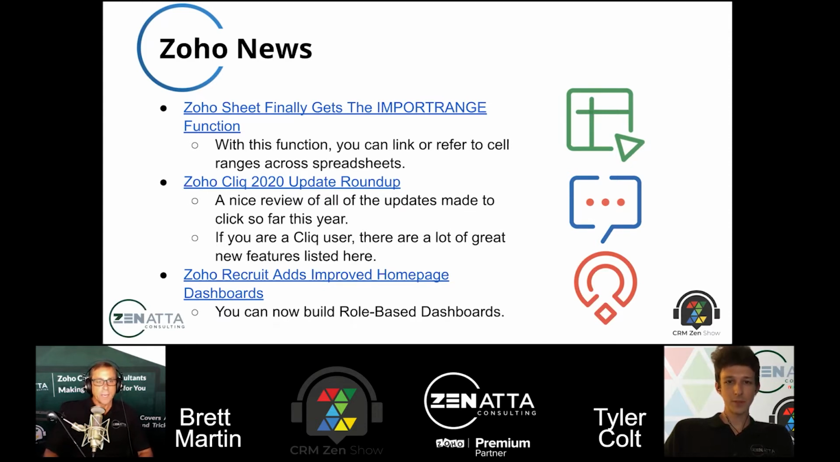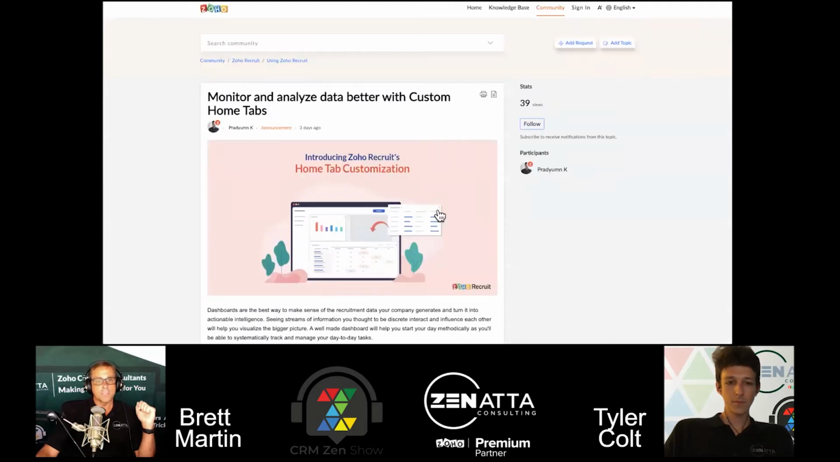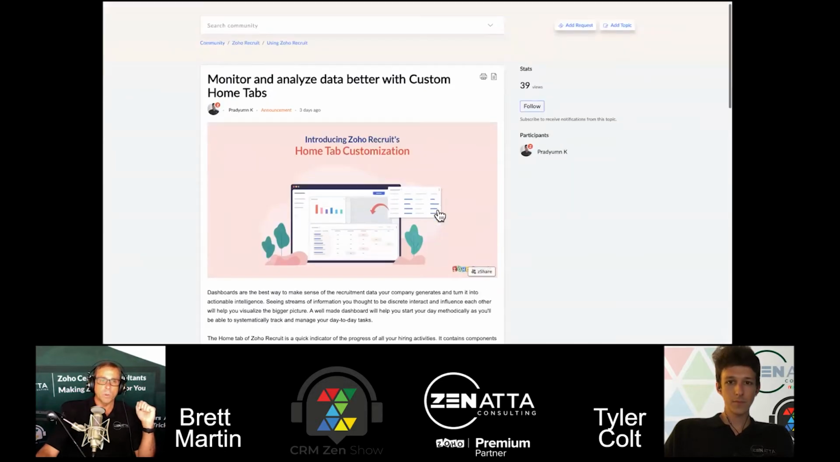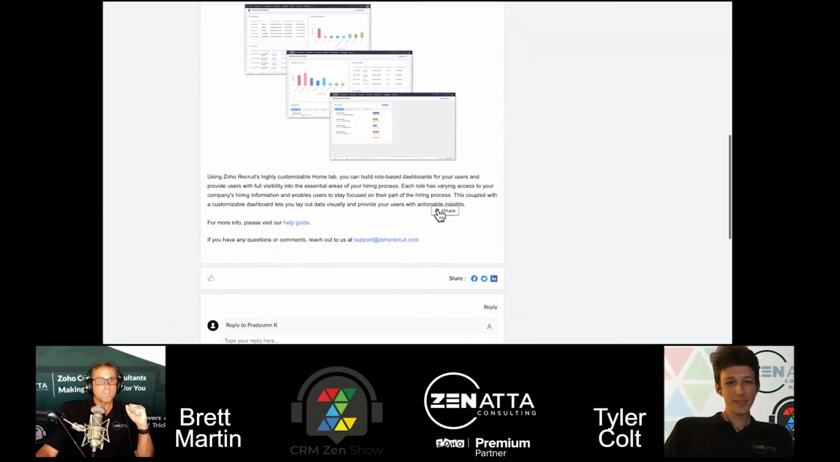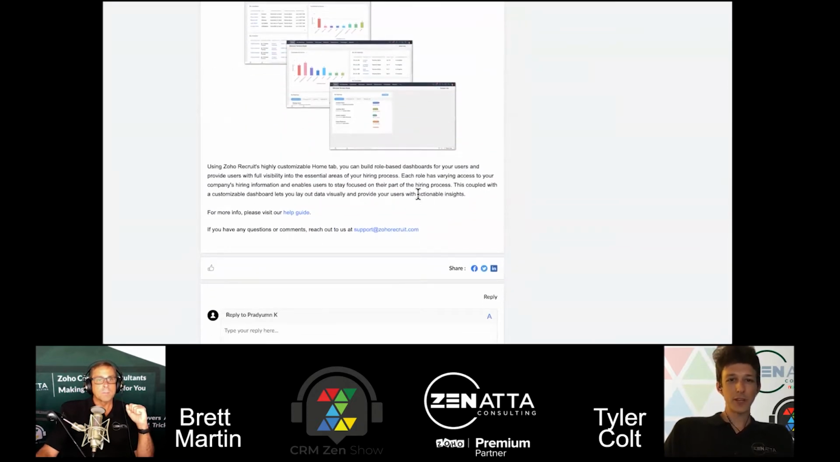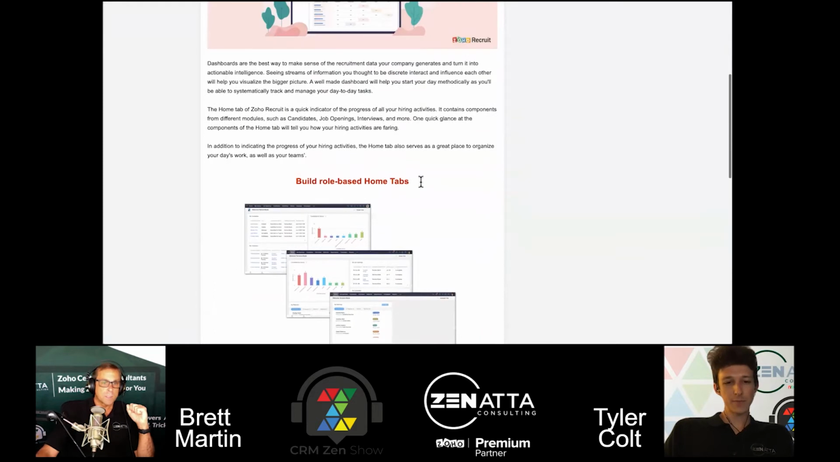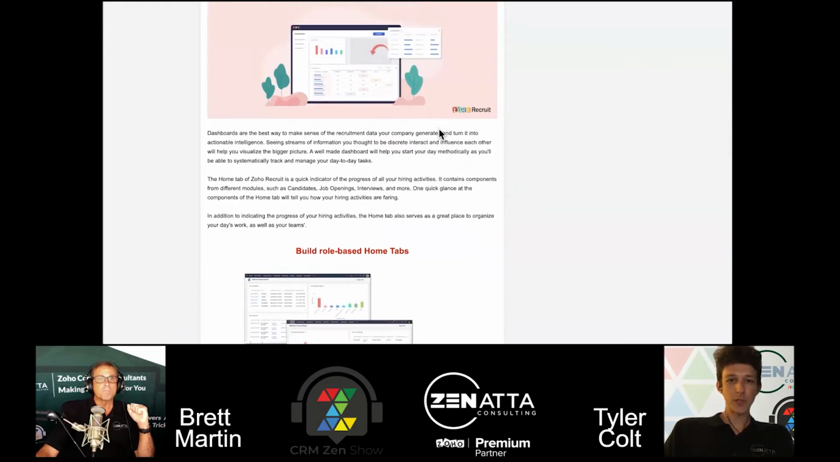Absolutely. And then for our last story, Zoho Recruit has added an improved homepage dashboard. And if I took a look at this article, it looks very much like they've kind of copied what's going on inside the CRM, which makes an awful lot of sense, since Zoho Recruit really is just kind of a version of CRM. Yep. Yeah, and these are nice. They basically allow you to create different list views, custom views, KPIs, and chart components, and create custom homepage dashboards.